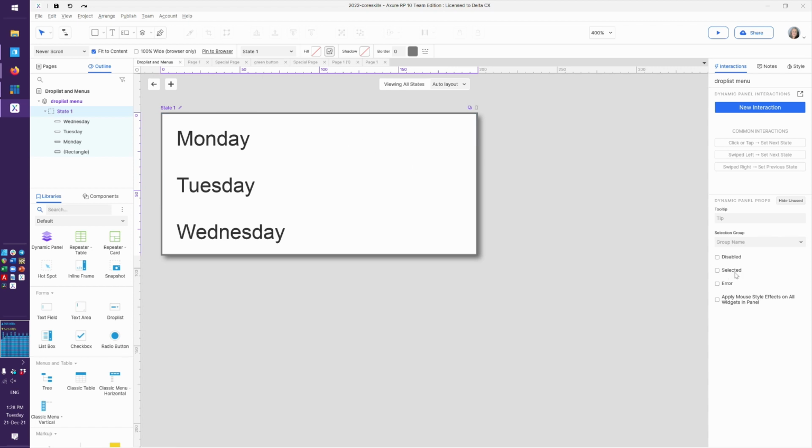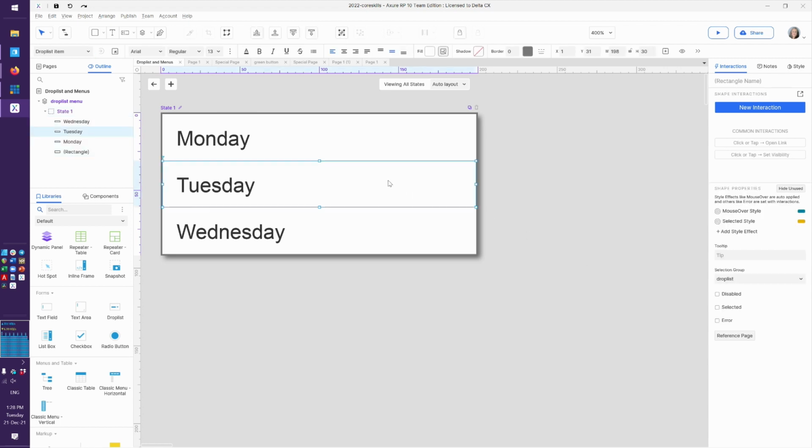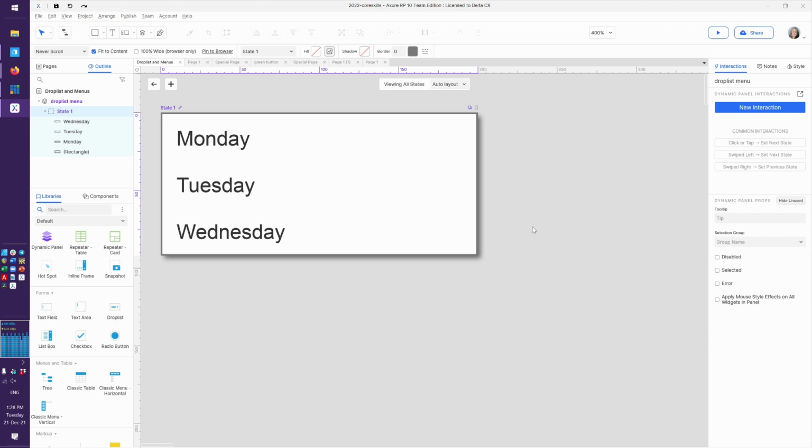None of these I'm going to say is selected by default. If you're using a drop list where something is selected by default, like by default Tuesday is selected, then of course you want to select it and check off selected by default, but we don't need that. We're going to imagine none of these have been selected and the drop list just says select one at the top.